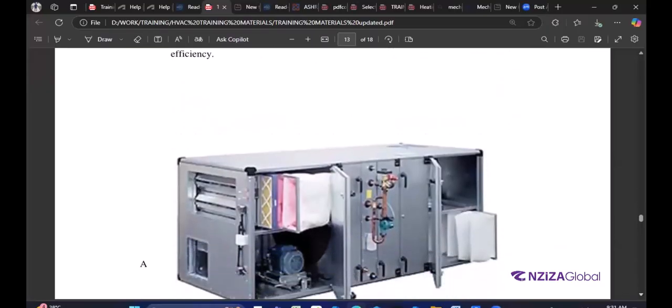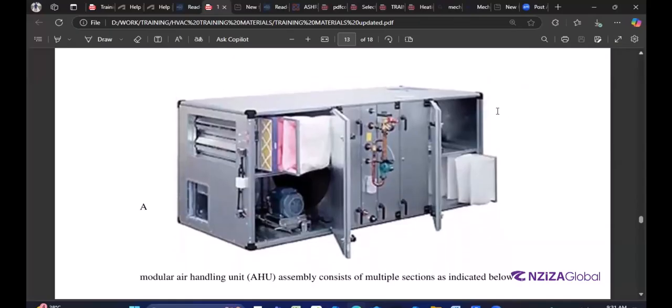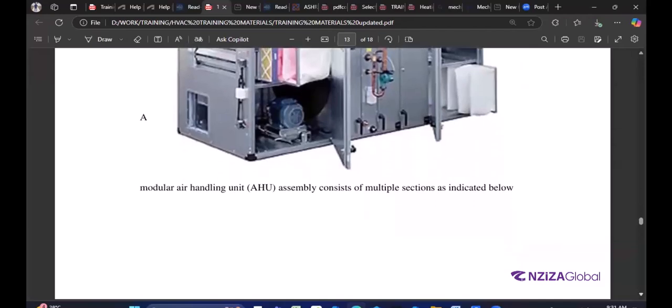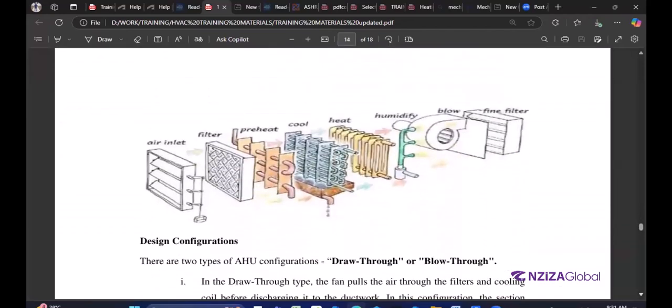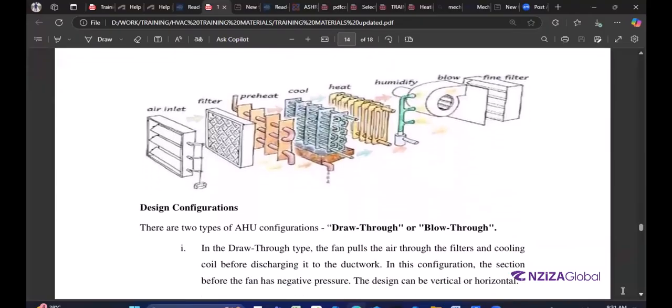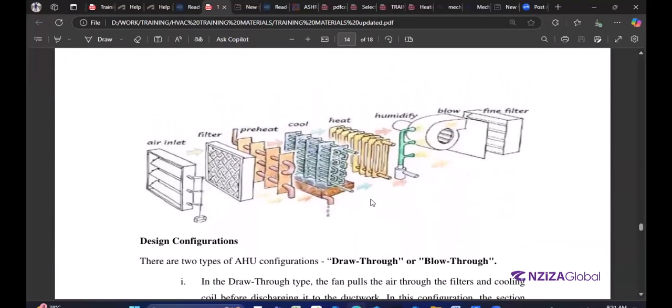So this is a typical picture of an air handling unit. You can see here we have a fan with filters. Here we have a refrigerant pipe which will supply the refrigerant to the coil, depending on each coil, heating coil or cooling coil. So here are multiple sections inside the air handling unit. These are different types of equipment arranged and packed in one unit.